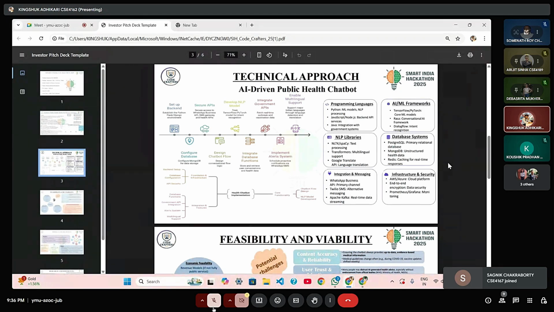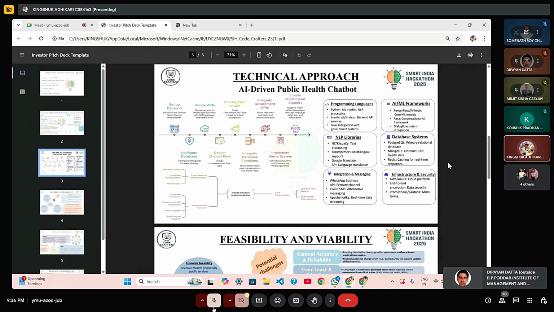So our project is an AI-driven public health chatbot that helps people get real-time health updates and vaccine info in multiple languages. We built the backend using Python, Flask, or Django and connected it with WhatsApp Business, SMS, and Health APIs for secure communication. Our AI model trained with TensorFlow or PyTorch understands the user questions and replies smartly, even in different languages, using transformers or Google Translate API.